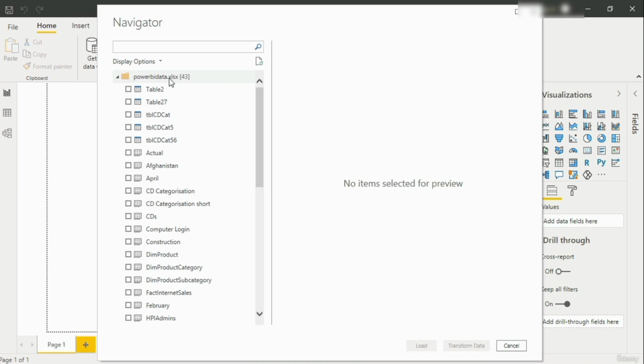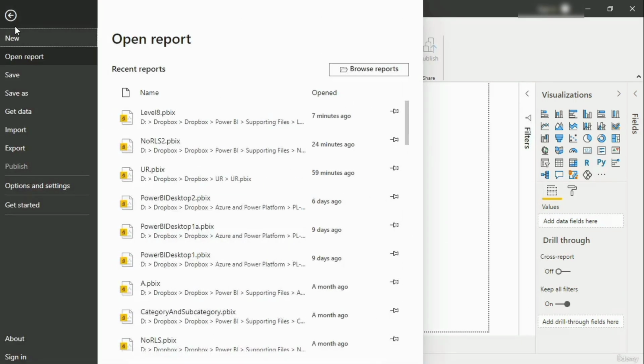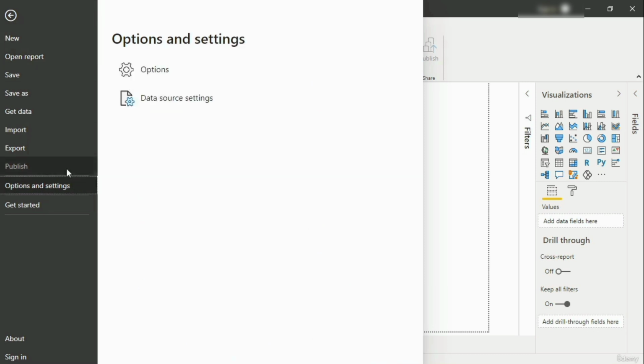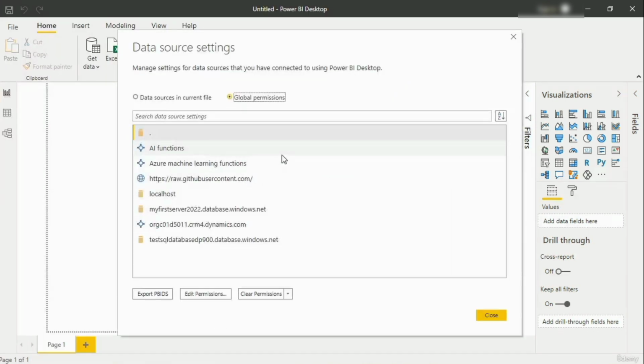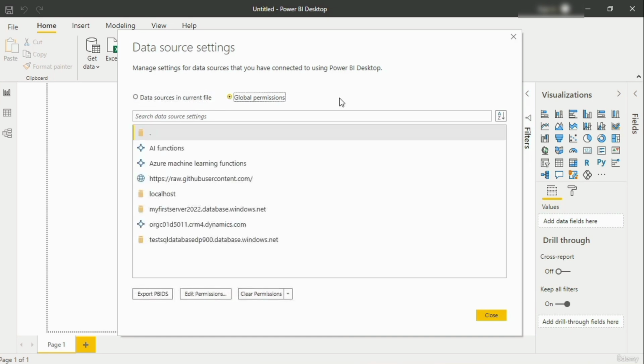So PBIDS, Power BI Desktop sources, they can be used to save the location, the pointer of your data, and for use in other files. And to do that, you go to Options and Settings and Data Source Settings. And you can see you can have a look for the data sources in the current file or more global permissions.